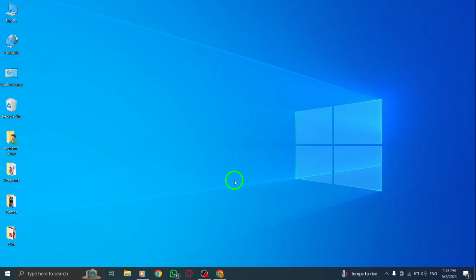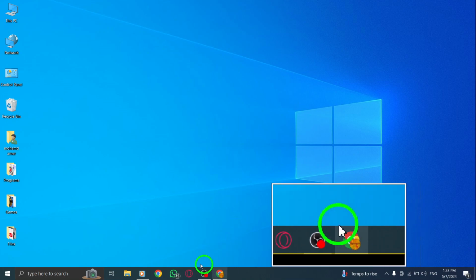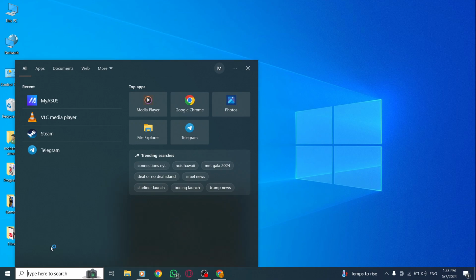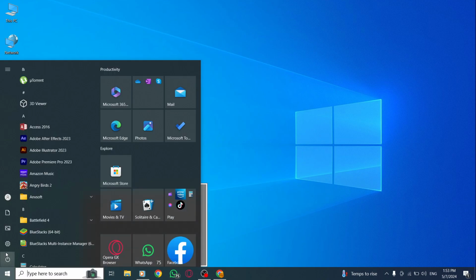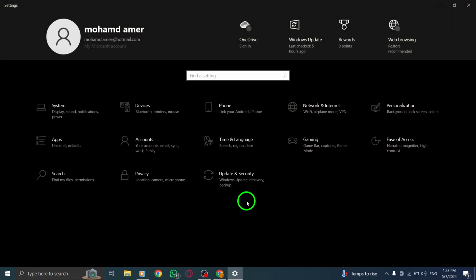Start by opening Settings on your PC. You can typically find Settings in the Start menu, or by searching for it in the search bar. Click on Accounts to access the account settings on your PC. Next, tap on Email and App Accounts to manage your email and application accounts.